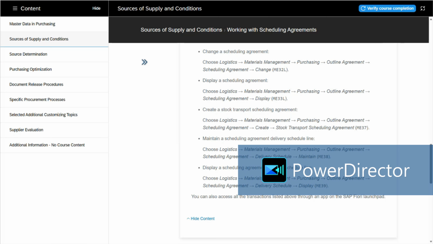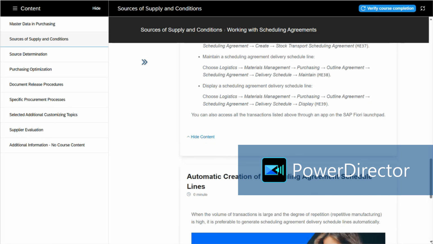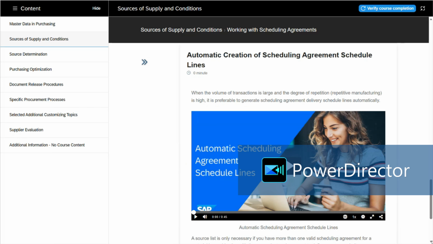ME38 is to maintain the delivery schedule. Okay, from here we can generate schedule lines from the delivery schedule. So automatic creation of schedule lines, and yeah, let's see this.